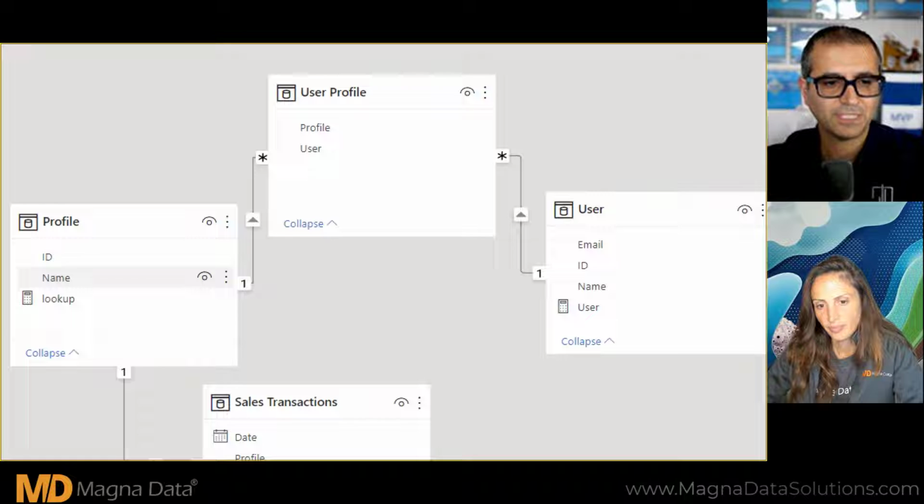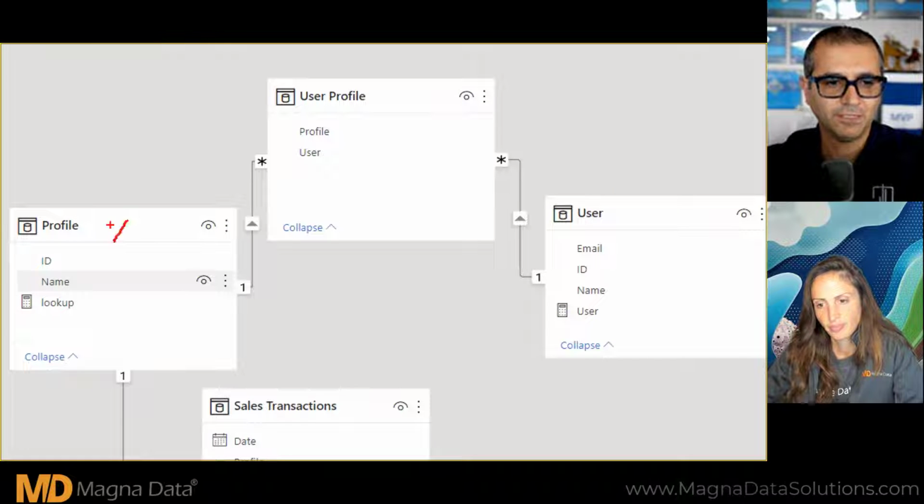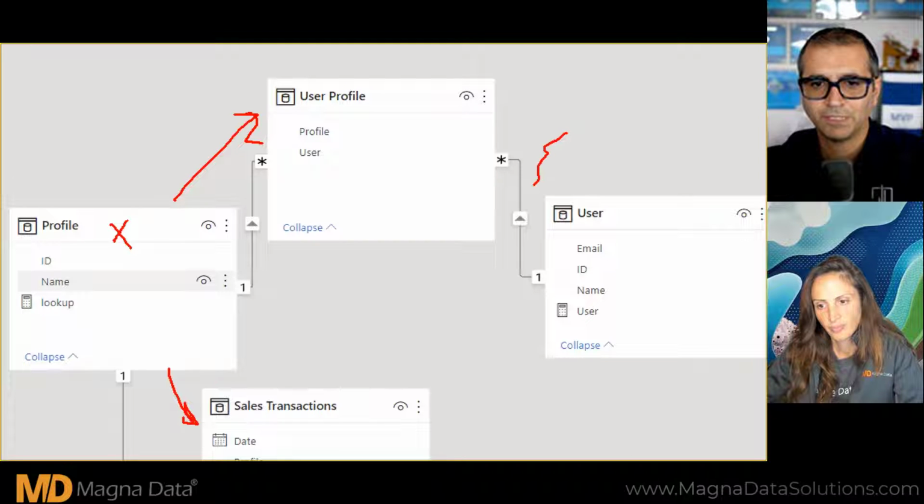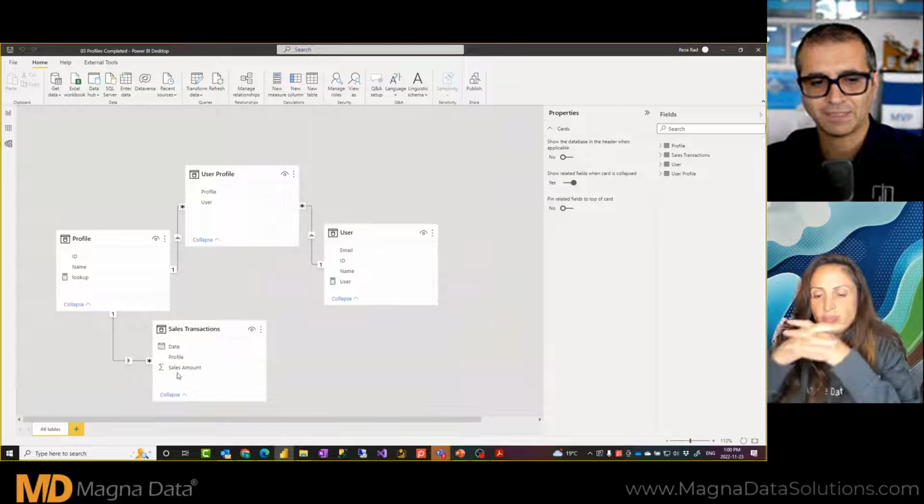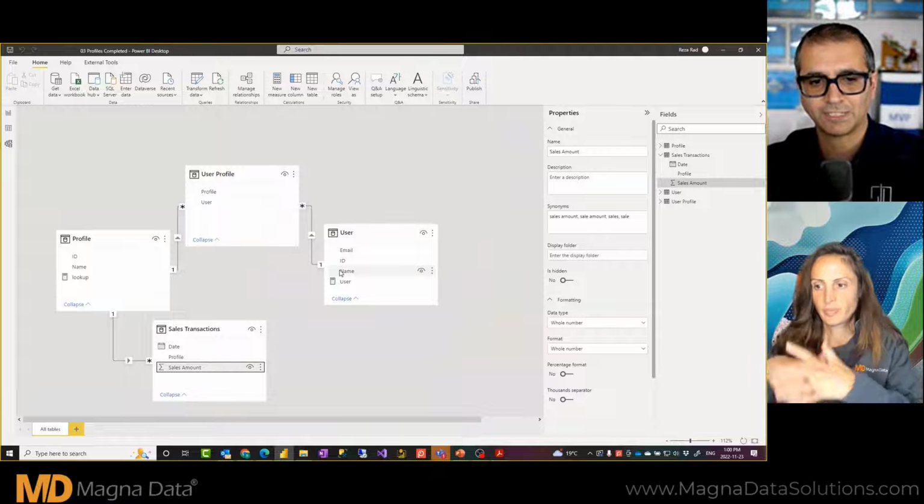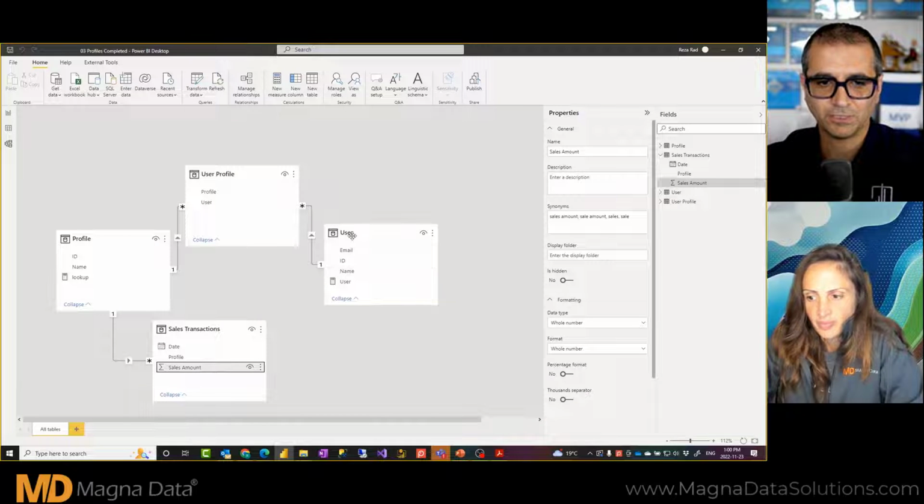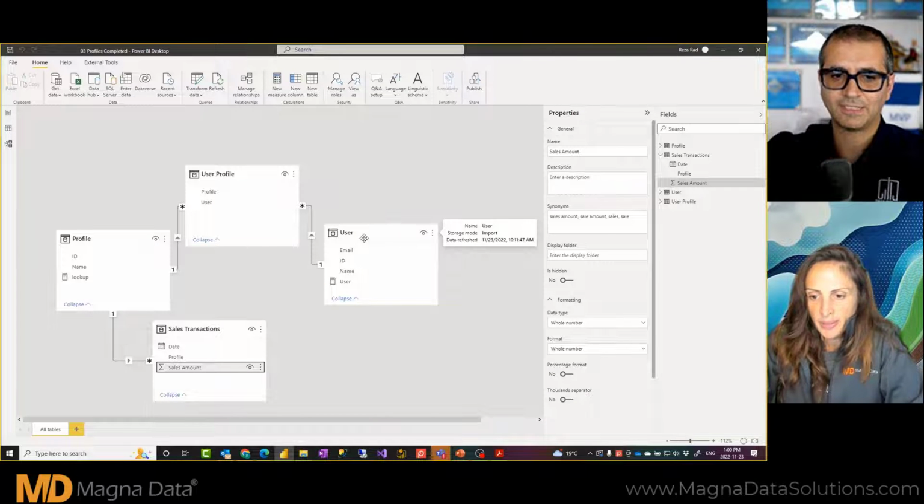Exactly because of the same situation. We filtered this table, it would filter this and would filter that. But because of this relationship direction, it would not filter that. So users, if we have a slicer for all the users, this slicer will show everyone, right? It would not impact the sales transactions. So we just see sales transactions of the logged in user, but we would still see a slicer of all users.